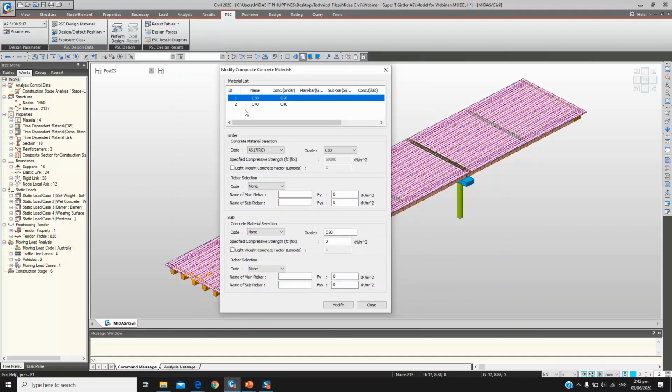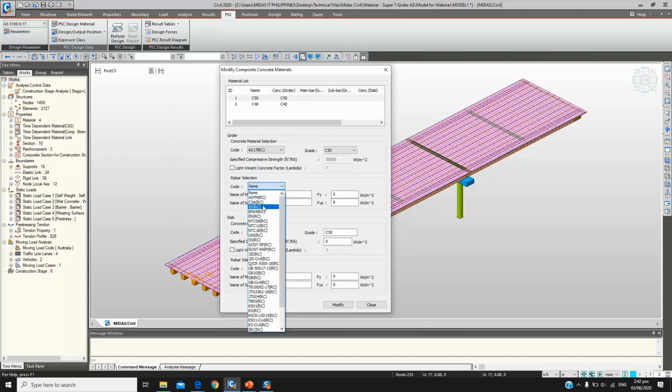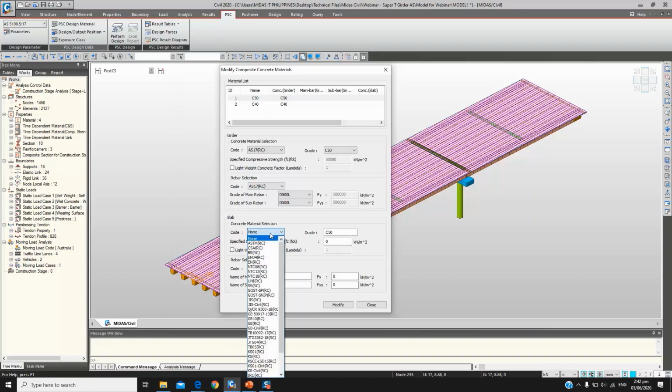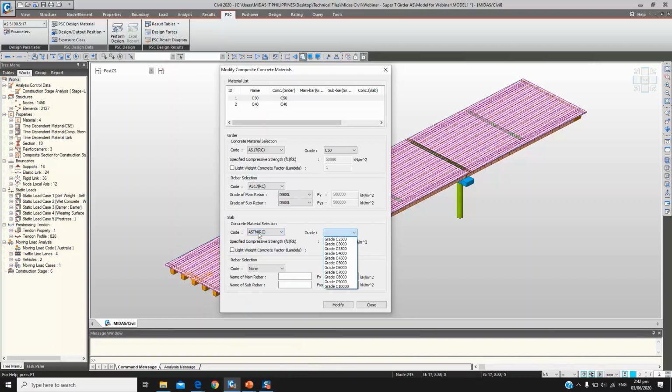You also need to define the PSC design material. So we have two materials for concrete design, C50 and then C40. We need to define both of that. So for the rebar selection, let's look under AS17, then choose D500L. Then for the slab, let's use AS17, then C40.